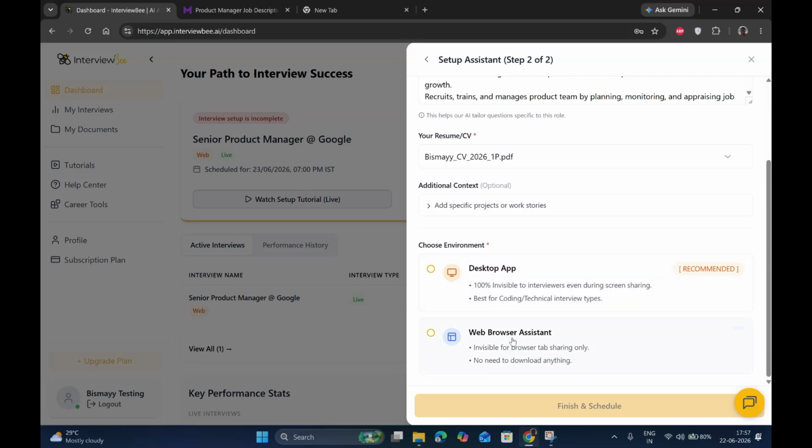If it is more of an HR interview or a case study interview, or basically you do not need to share your entire screen, but let's say you might need to share a particular browser tab, let's say this tab, right? Then you can go ahead and select the web browser assistant. Now, the models that are running behind the scenes, the intelligence layer is the same, so you don't have to worry about it. It's just for coding or technical interviews, you should go ahead and select desktop application. For any kind of other interviews, you should select the web browser assistant.